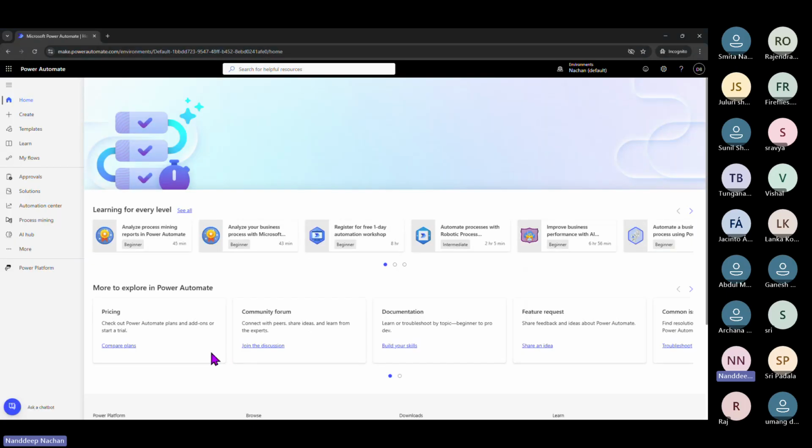Right now, let's say I'm logged in as one of the users called Debra. This is one kind of user, the user who is the app maker in my case. Whenever this particular user goes to Power Automate, Power Apps, or maybe Copilot Studio, by default this user gets landed in the default environment.